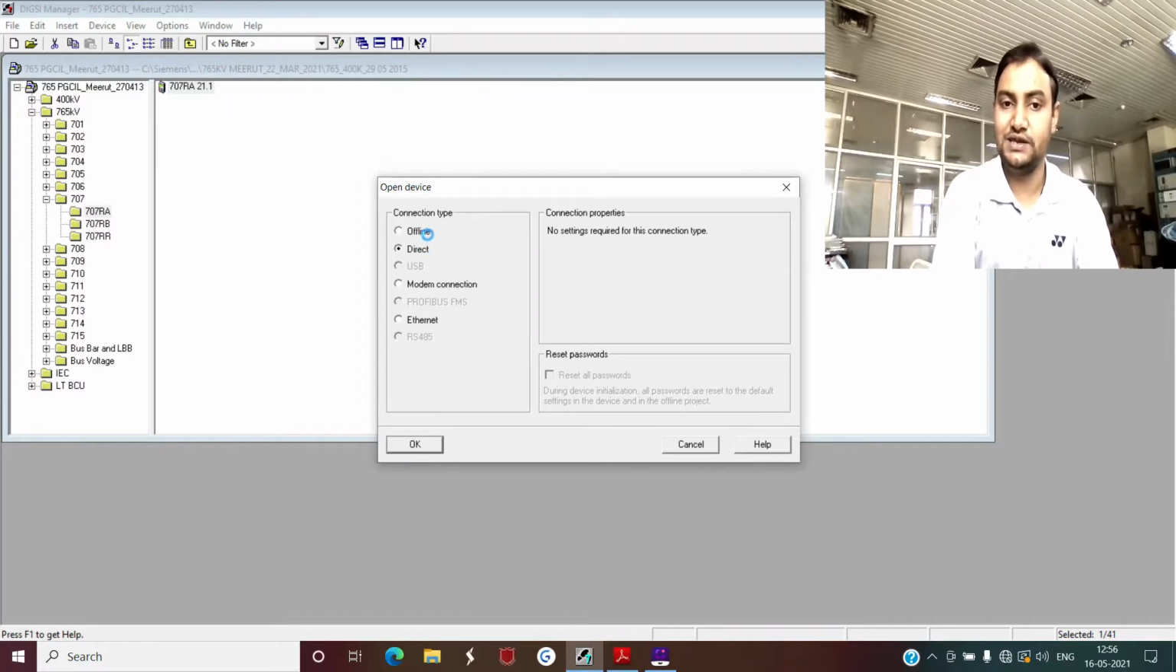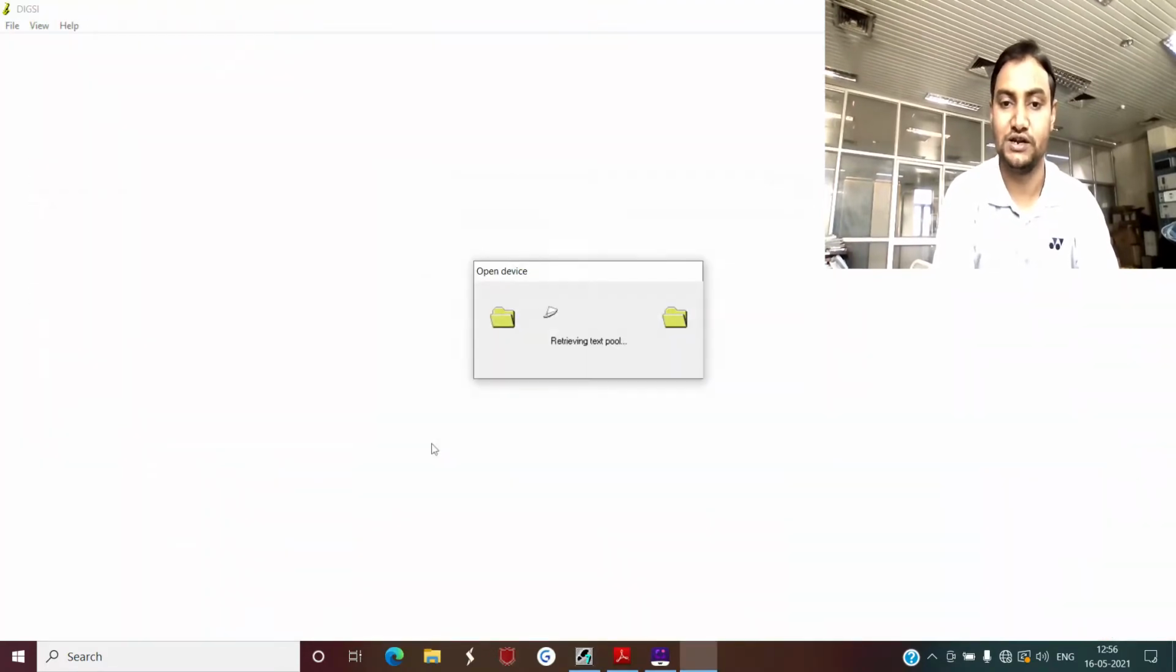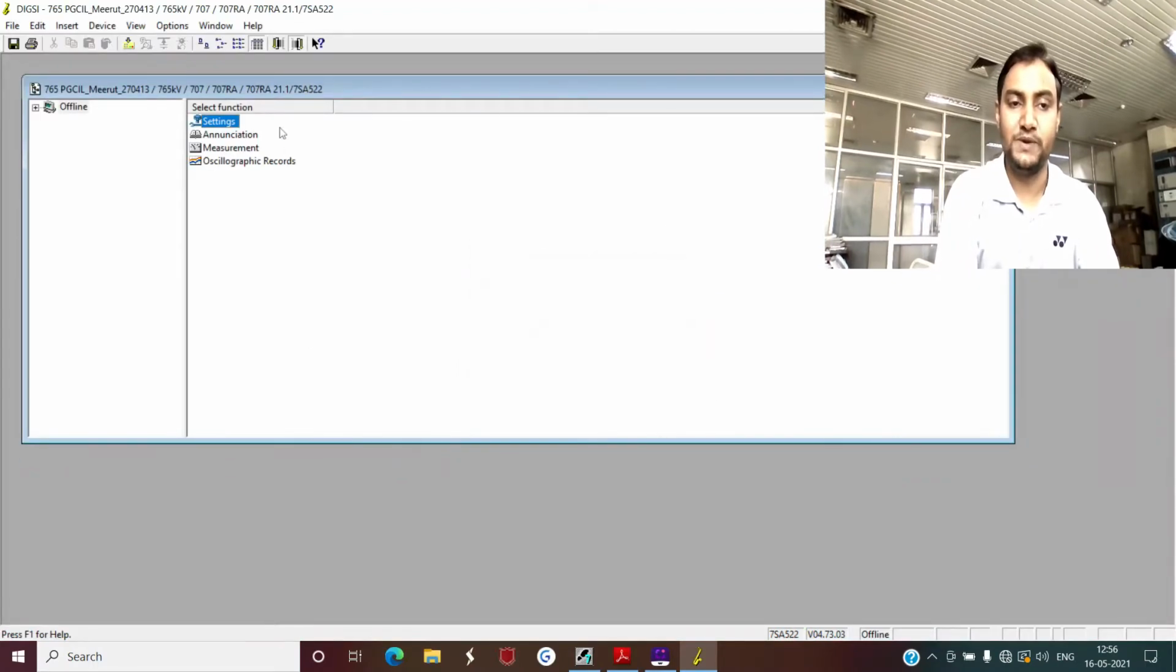Since in my case I am already using a pre-configured file and opening this relay's saved project from my laptop, that's why I am selecting offline. After selecting offline, just click on OK and now it will start opening. Once it opens, you will have two windows, one on the left hand side and one on the right hand side. The left hand side window designates that this relay opens in the offline mode.